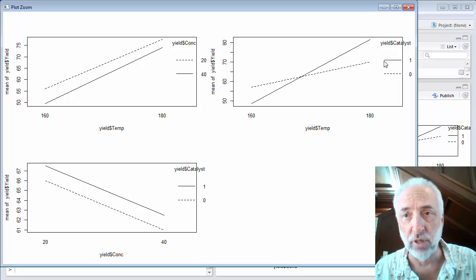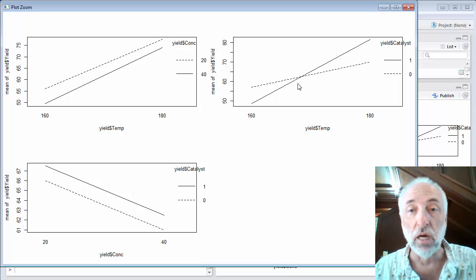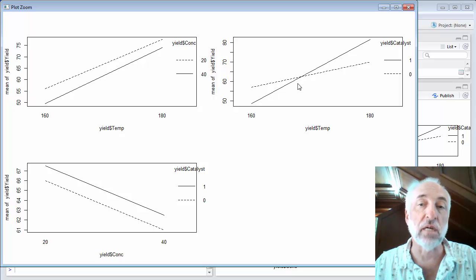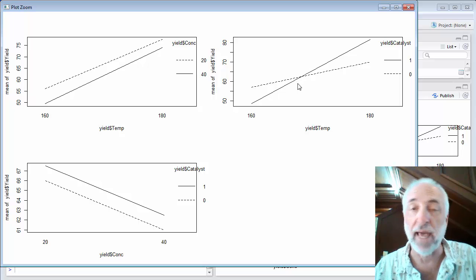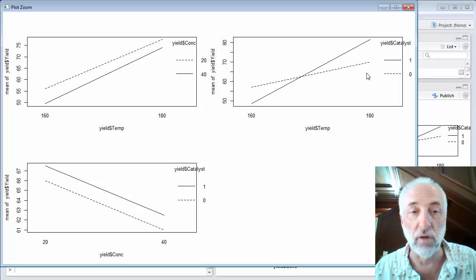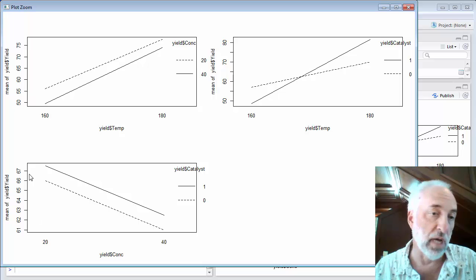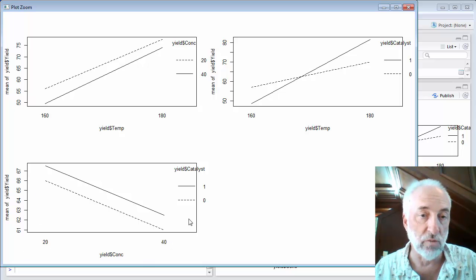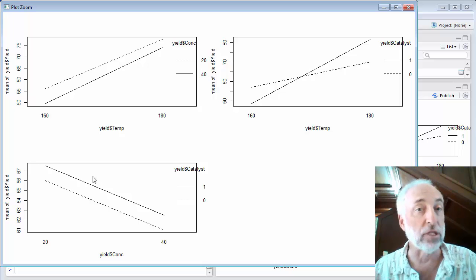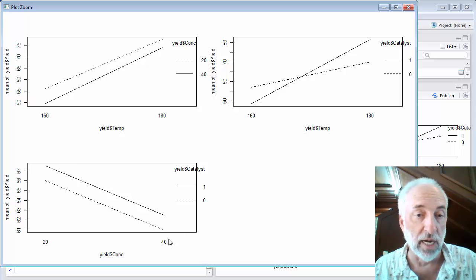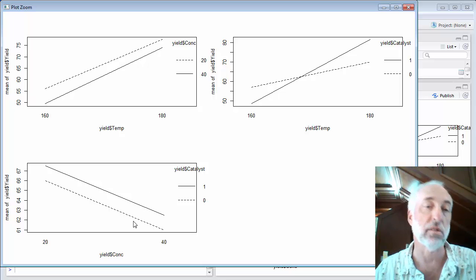Here's again yield versus temperature, the two different catalysts. This is the average of the two concentrations. I see that the slope is what's changing when I change catalysts. So temperature raises the yield when I increase the temperature, but it works differently for the two catalysts. Catalyst number 1 is better than 0. And here, last one, I look at the mean of the yield versus concentration with these two different catalysts, and I'm averaging the two temperatures together, and I see that the higher concentration actually is producing a lower result, and there doesn't seem to be an interaction between catalyst and concentration. These lines look pretty much parallel to each other.